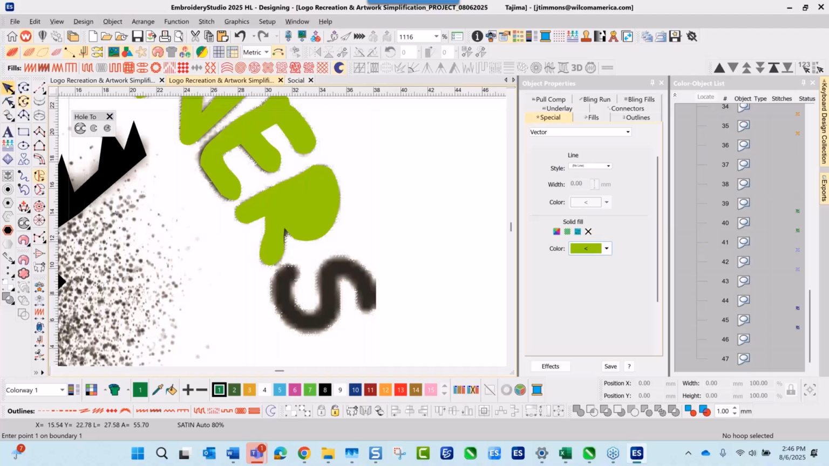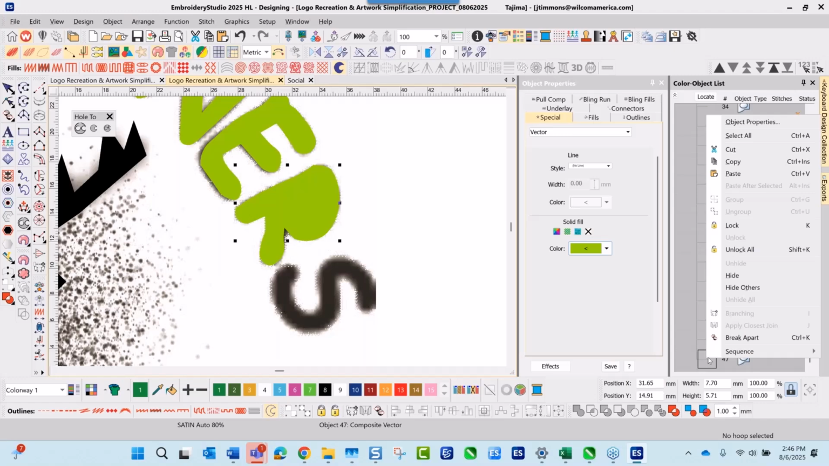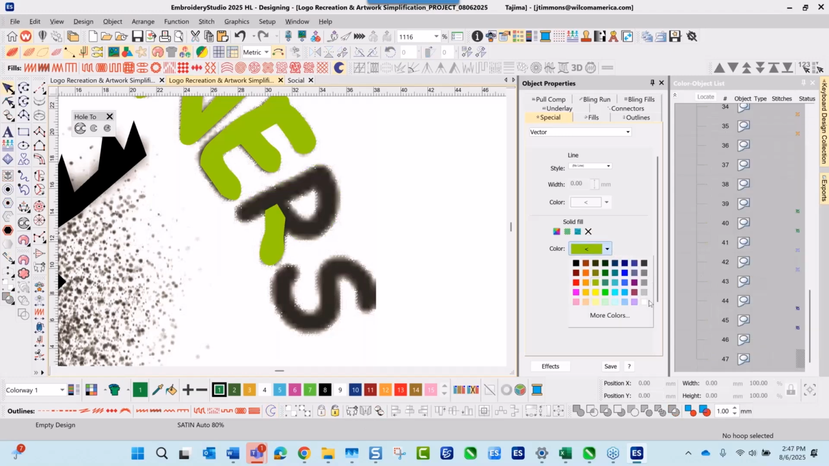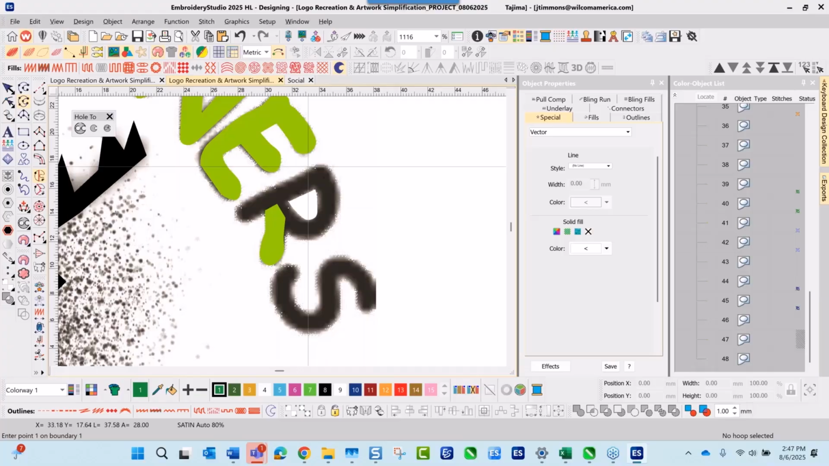And again, when I select it, right click in the color object list here like this and hide it. Then go white and digitize just like this. Did you guys know that you can do all this stuff inside the embroidery mode?